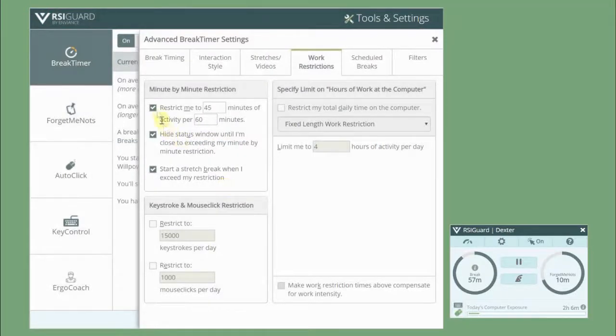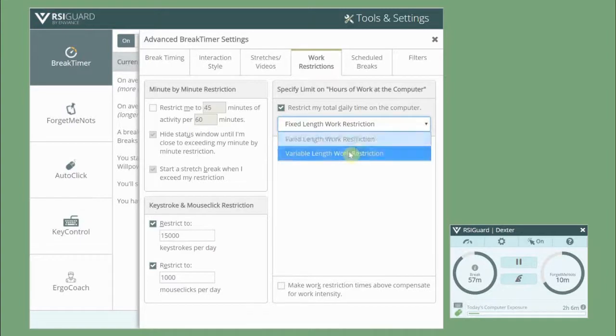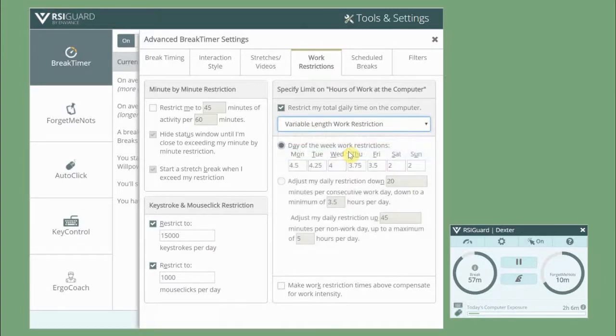I can also set up a work restriction that's based on how many keystrokes I do or how many mouse clicks I do. And I can also have a work restriction that's based on time on the computer. So for example, here I'm limiting myself to 4 hours of activity per day. And I could also have a variable length work restriction. These work restrictions let me specify different lengths of time based on the day of the week, or different lengths of time based on how hard I've been working in the preceding days.